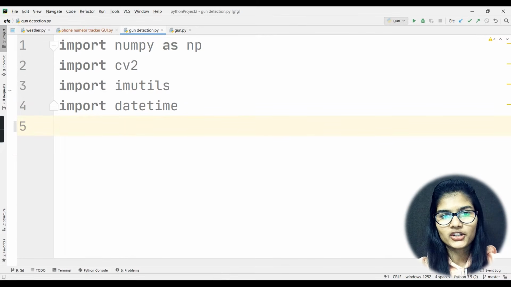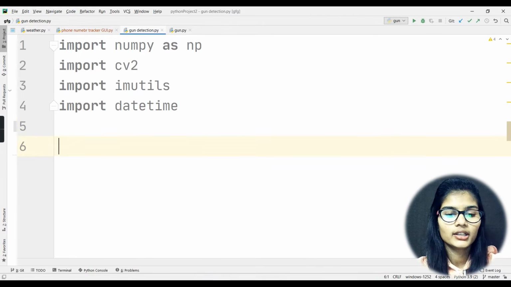So hope I am pretty much clear with all of these four libraries, what the use of them is and why I have imported these libraries for this gun detection project. The first one was NumPy, then cv2, further you have imutils, and further you have datetime. Let's get down here. Now I'm going to give some variable names.